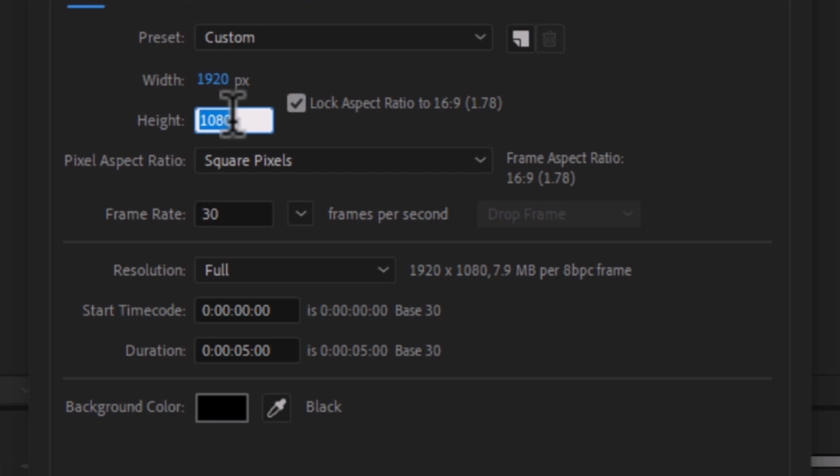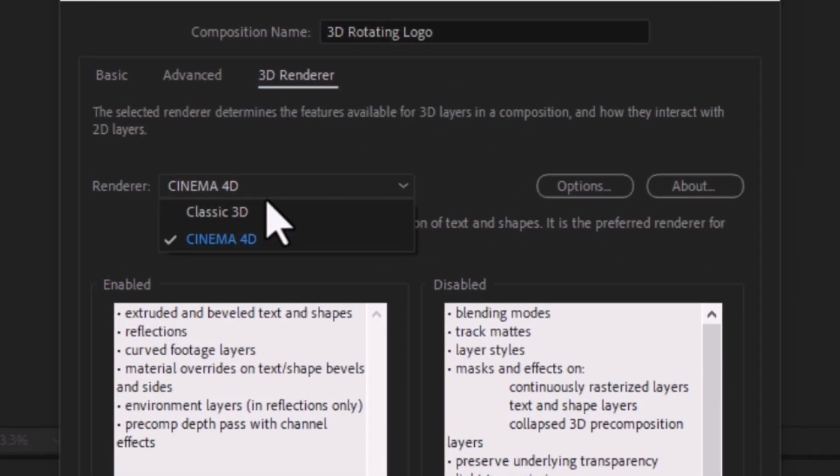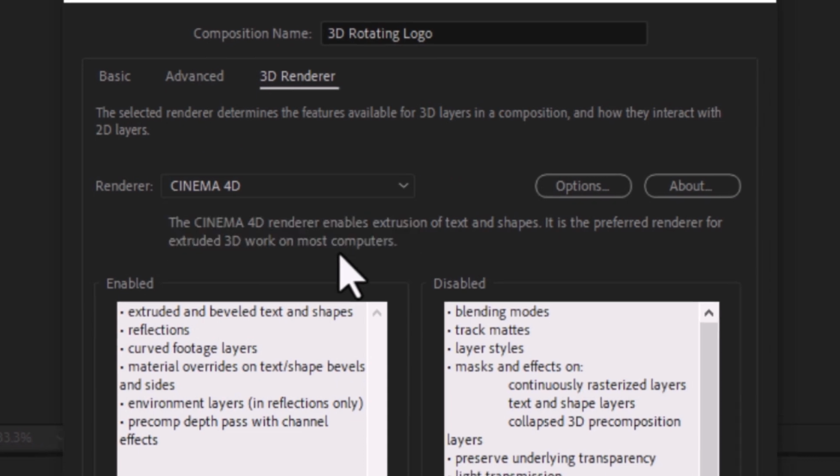Set width and height of video. I am going to set it to 1920 by 1080. Set duration to 5 seconds. Go to 3D Render and select Cinema 4D, and click OK button.